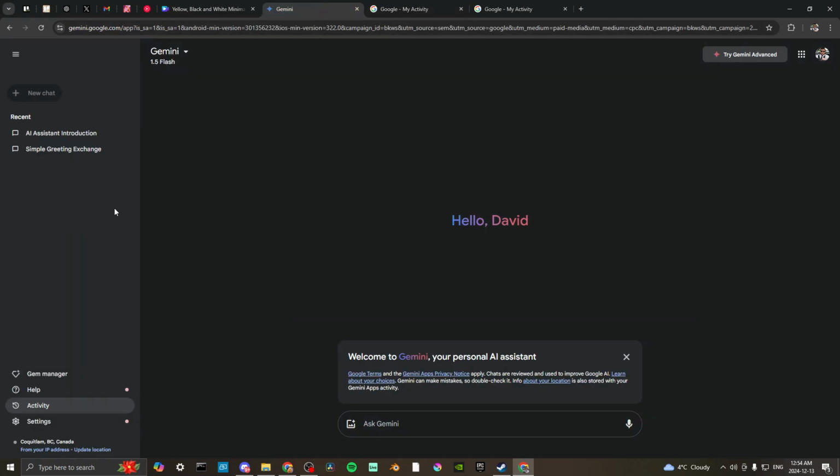But the easiest way is probably just to look in the side menu, find your chats, click the three dots, and then select delete. That's all there is to it.